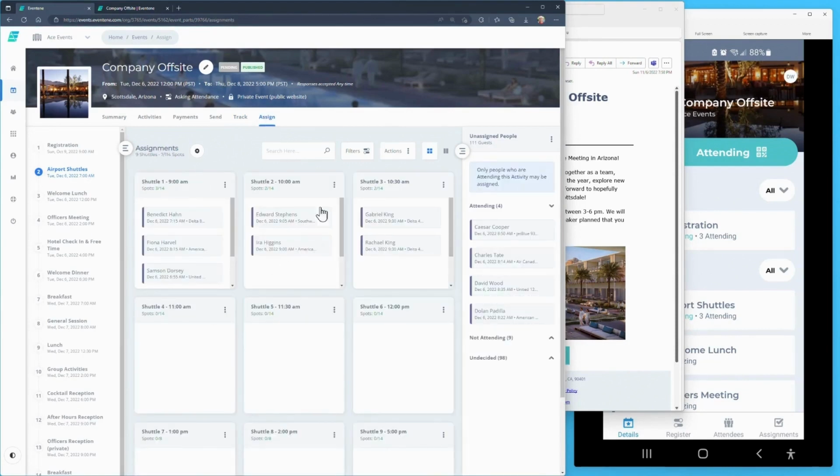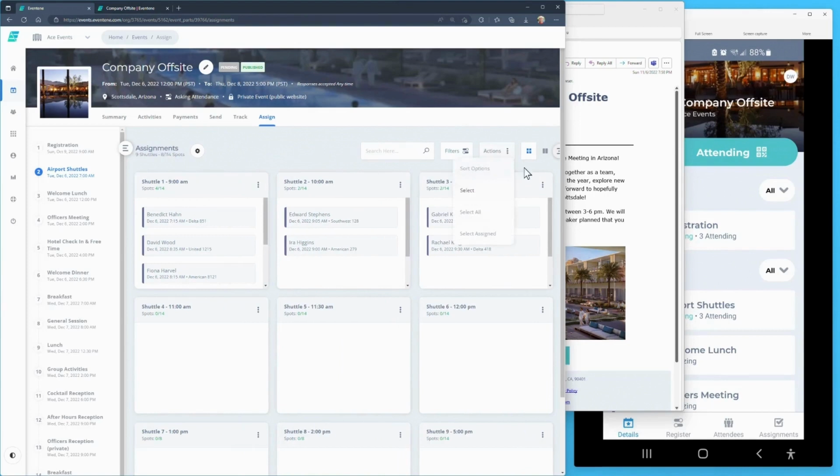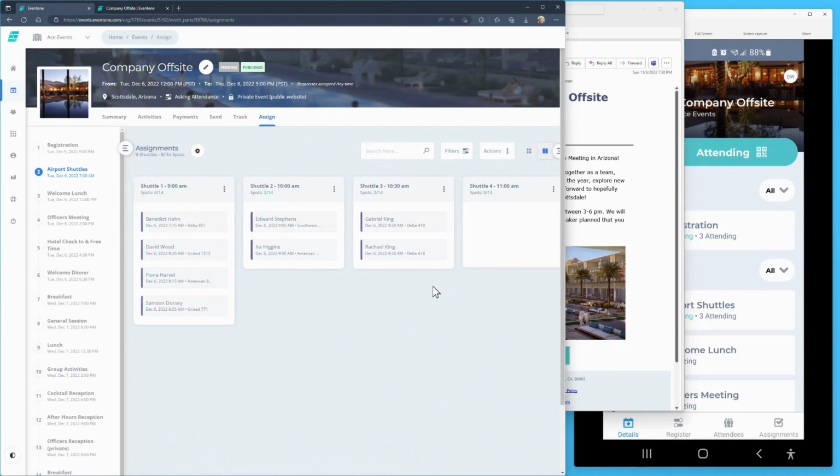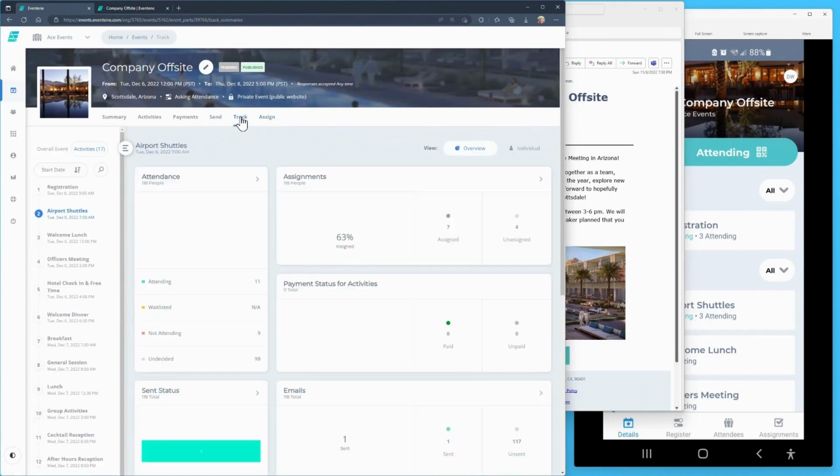Here you can see shuttle 1, shuttle 2, shuttle 3, and these are the 4 people that I have not yet assigned. You can see this is where I just RSVP'd, and I'll go ahead and put myself on the 9 o'clock shuttle by just dragging myself over here. All right, and you can also look at the shuttles this way. Sometimes it's easier to slide them right and left.